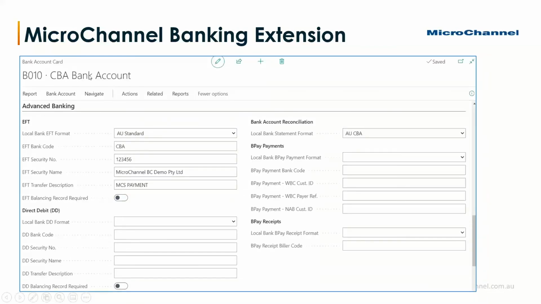Obviously, on your bank accounts now, you will have the advanced banking section. And this is where you would then fill out EFT. If you were going to do direct debit, which bank code it will go into. You've obviously got your BPay payment side, and you've got your BPay receipts. So all this information will need to be set up on your bank account if you're going to use the extension.